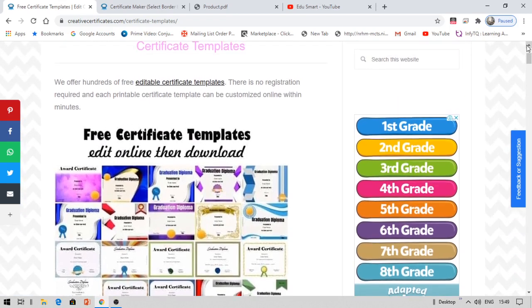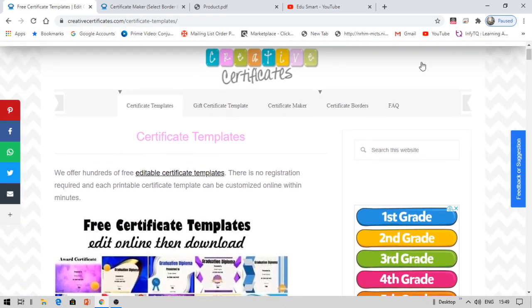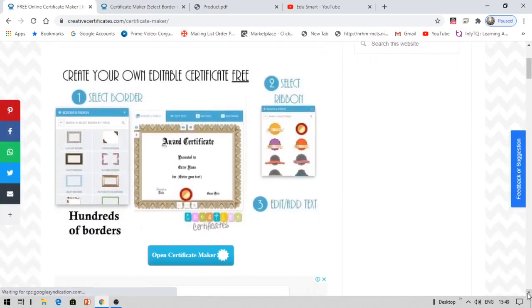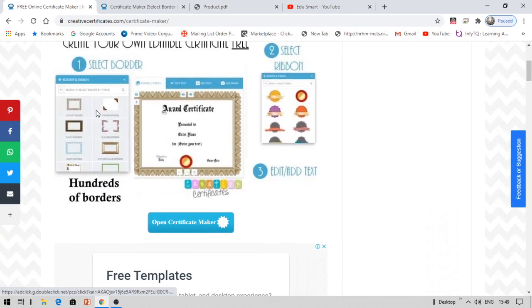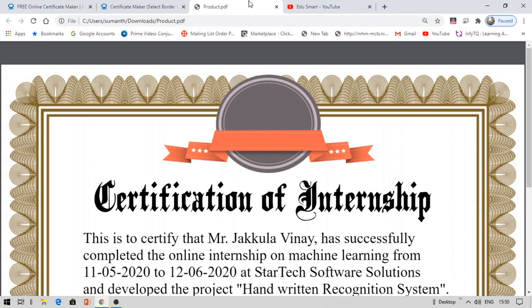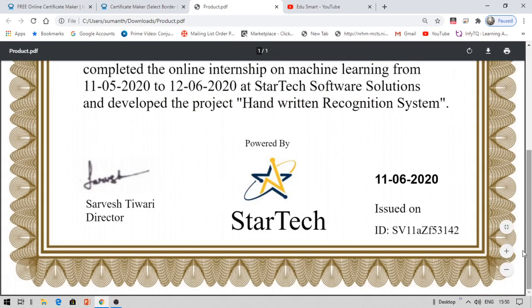So this is about free certificate templates. Other than that, you can make your own certificate like this. You can click certificate maker. The first step is you need to select a border, then you can write the text, and choose a ribbon, something like a design, and you can complete your certificate. For example, let me show my certificate here. This is the certificate I have just designed, certificate of internship.